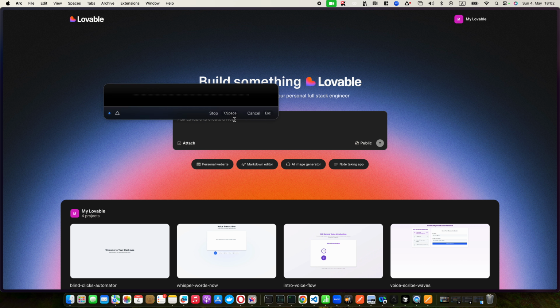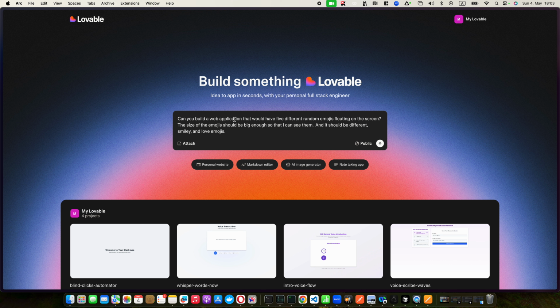Can you build a web application that would have 5 different random emojis floating on the screen? The size of the emojis should be big enough so that I can see them. And it should be different smiley and love emojis. So let's see what it does.